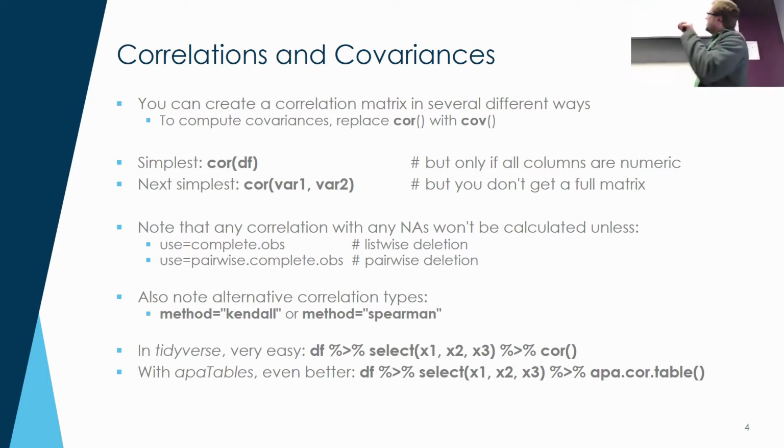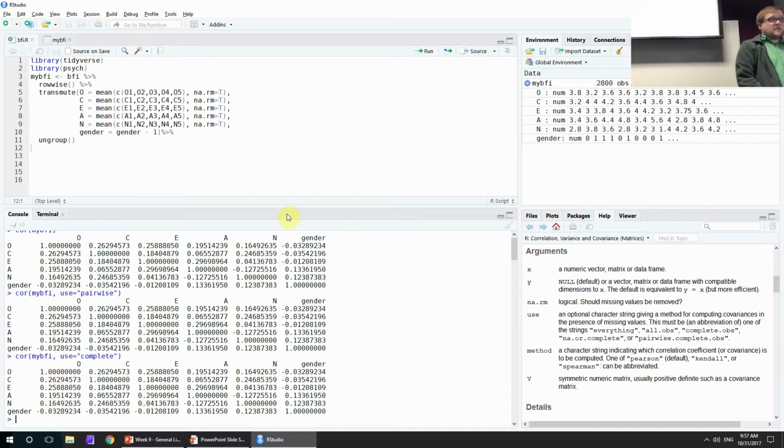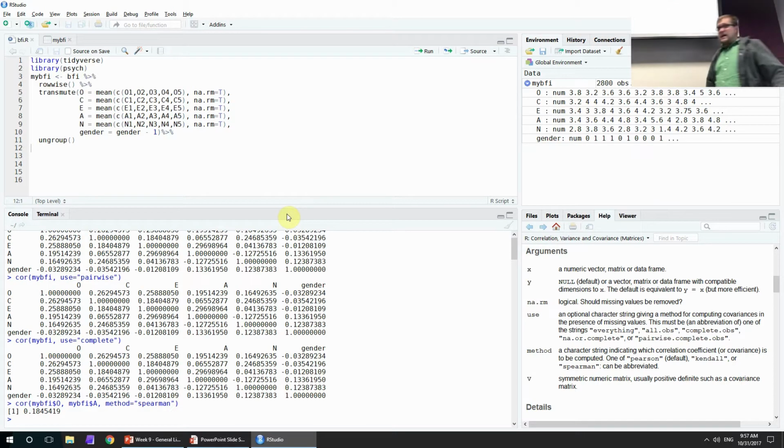But if you want to get alternative correlation types, you can also use this argument right here for method. If I do method equals spearman, then we get a Spearman's rho, and you can get Kendall's tau the same way if you use Kendall in that same place.